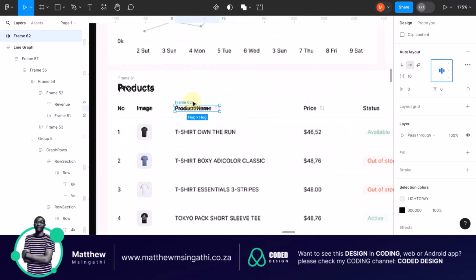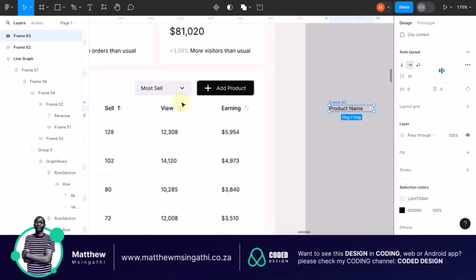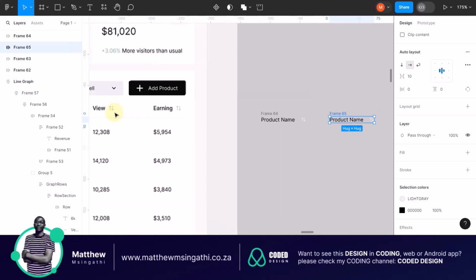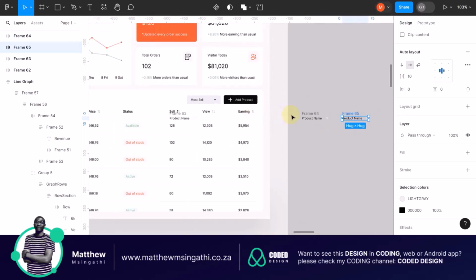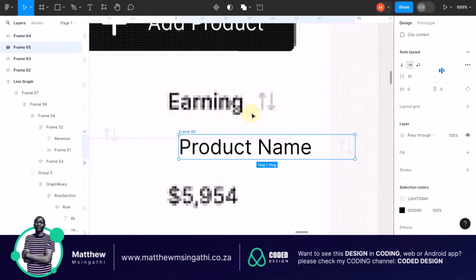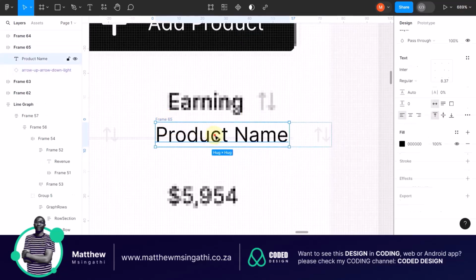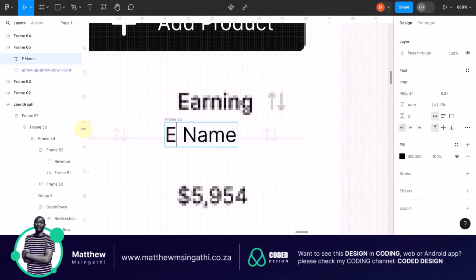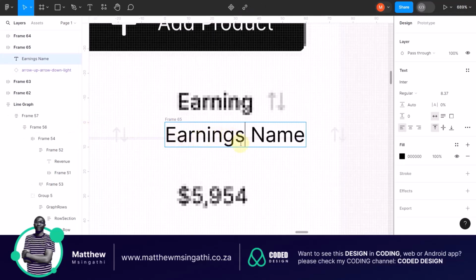Make sure in this auto layout everything is centered. And what I'm going to do, I'm just going to duplicate this, Control C, V, so that I can use it in all the places where it's needed. It's also needed here and it's also needed here. Okay, let's see, guys. Okay, we've got earnings and earning. Okay, as you can see, guys.